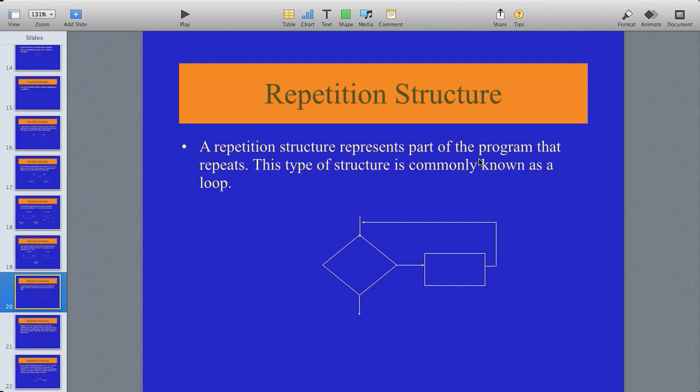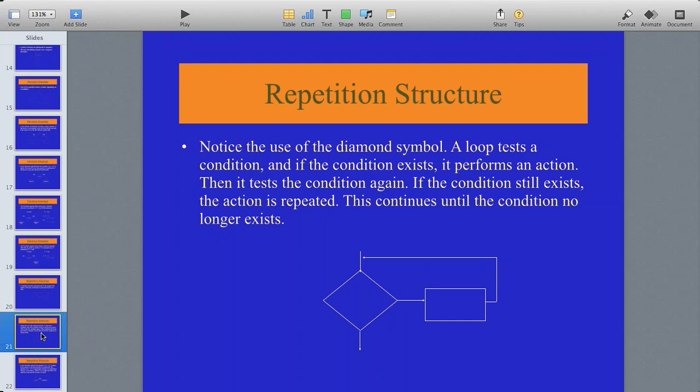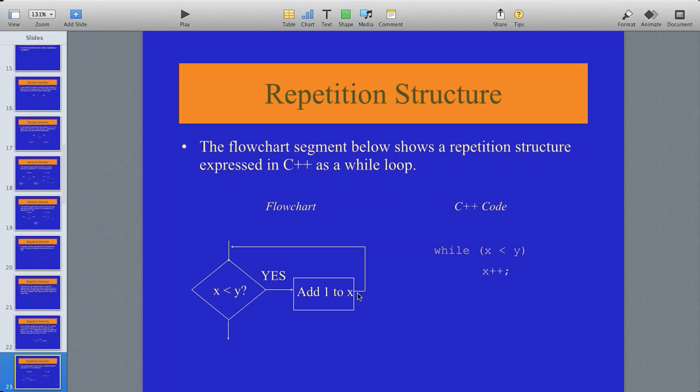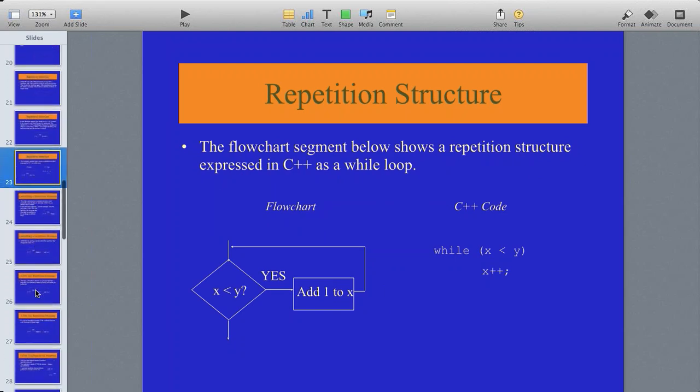A repetition structure represents part of the program that repeats. This type of structure is commonly known as loop. Notice the use of diamond symbol. A loop tests a condition, and if the condition exists, it performs an action. Then it tests the condition again. If the condition still exists, the action is repeated. This continues until the condition no longer exists. Okay, that's what I was saying. That's it. I don't want to go with C++ example again.